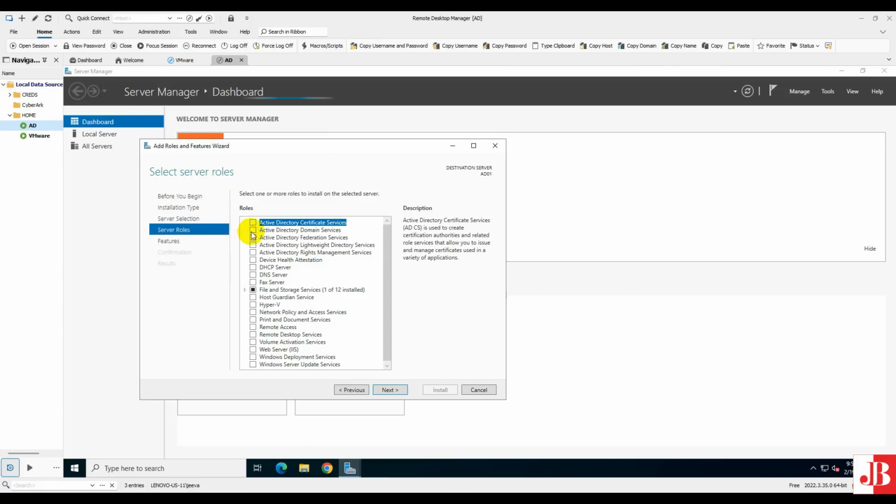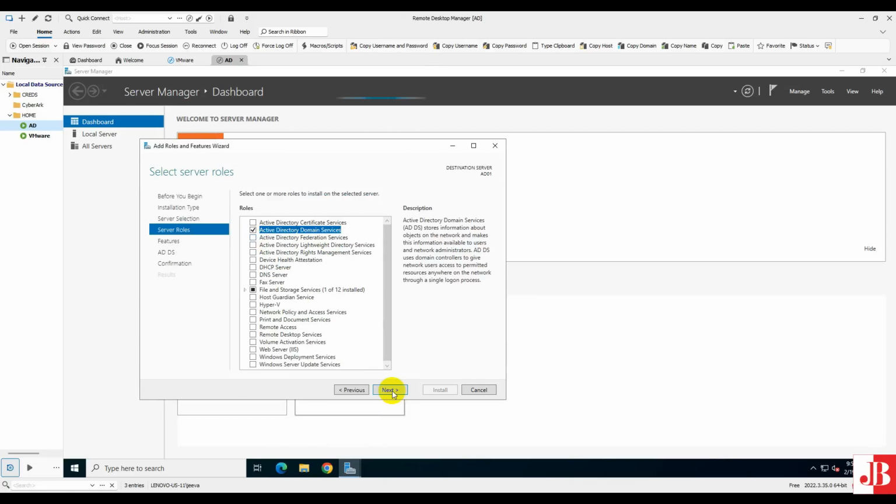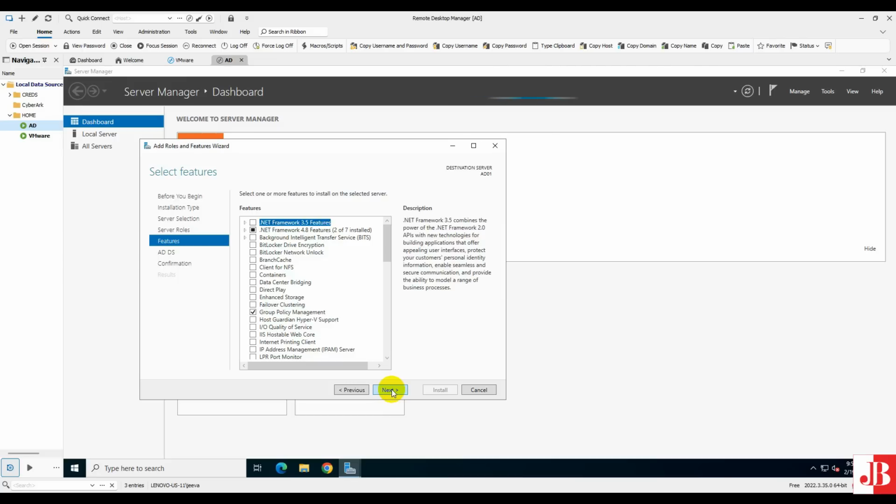So here we have to select Active Directory Domain Services. These are the features it will install by selecting that option. Click Next. If you want to add any other things, you can add it here, but for now I'm not adding any other features. I'm just clicking Next.